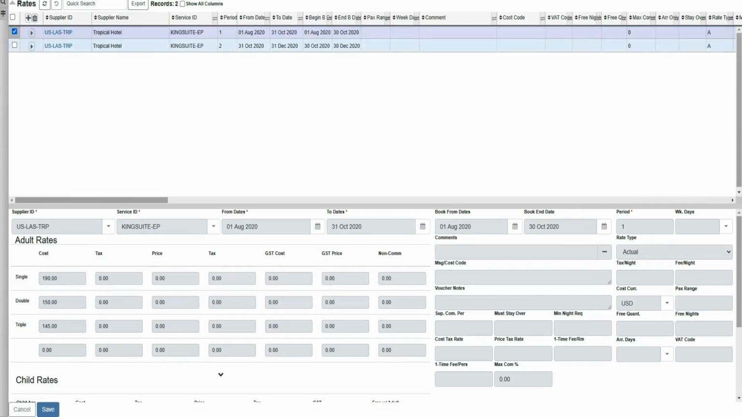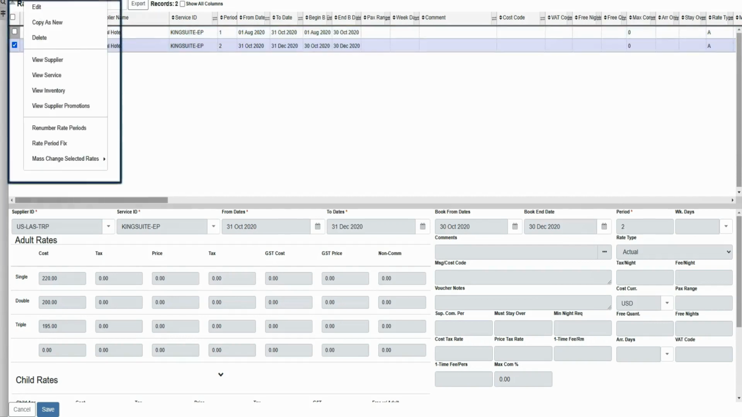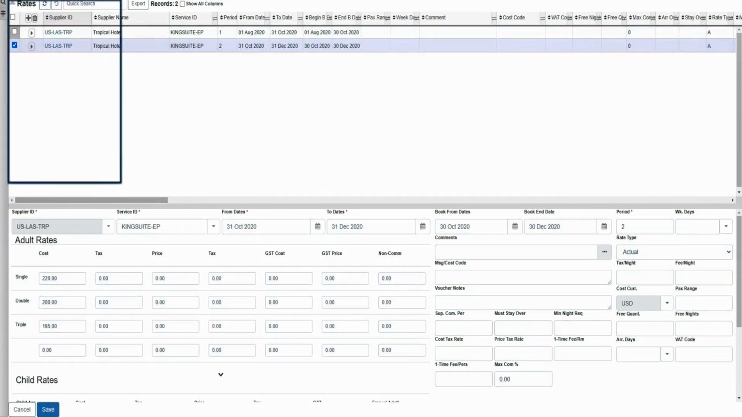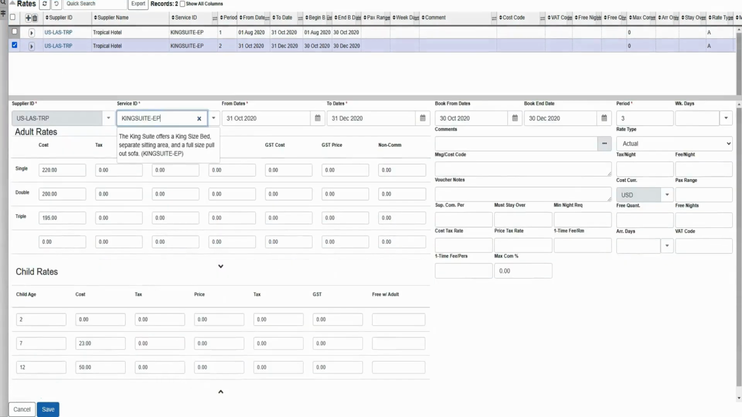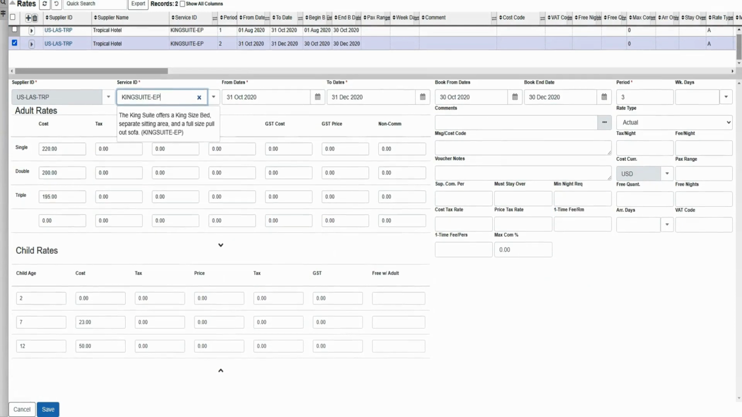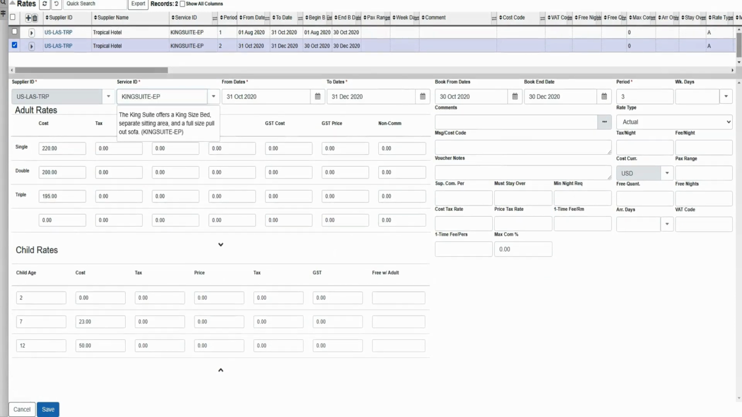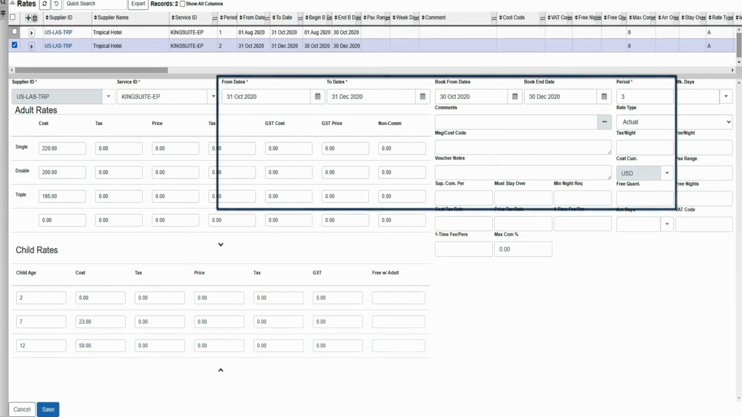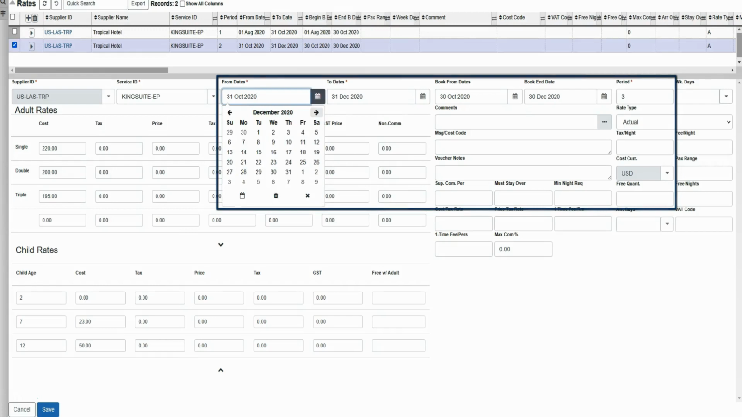So what I'm going to do is select rate period 2, and I'm going to use that copy as new option. Once I select copy as new, you can see that I am immediately taken to rate period 3. And what this is doing now is taking all those details against that rate period for that service and copying it over, so I can just make quick edits in here.